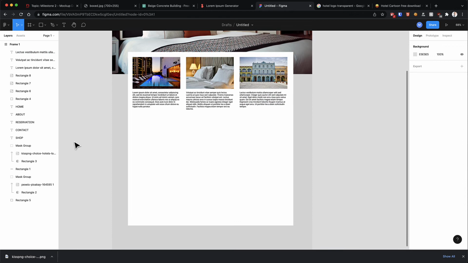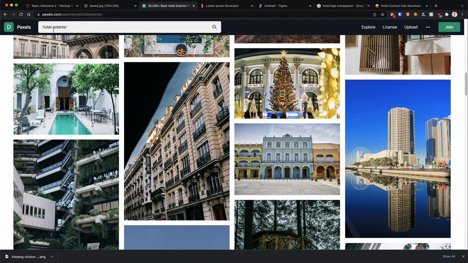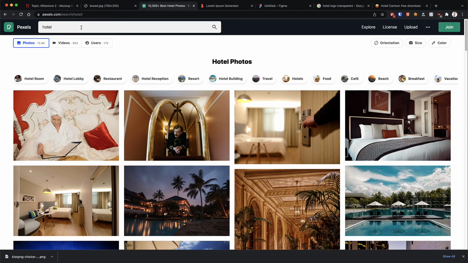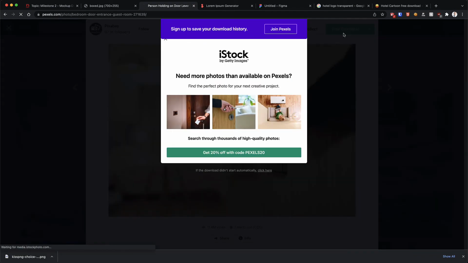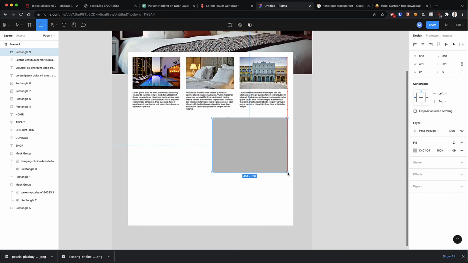All right, so let's go grab one more image here. Let's look up hotel. Maybe this is a good one here. Download this one. And let's have maybe like a half page image that comes right about there.